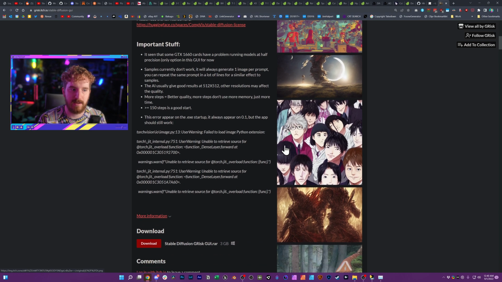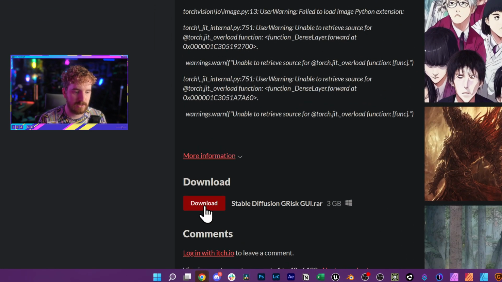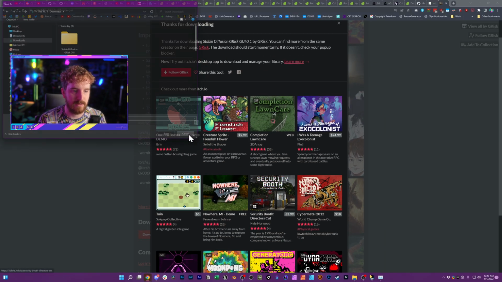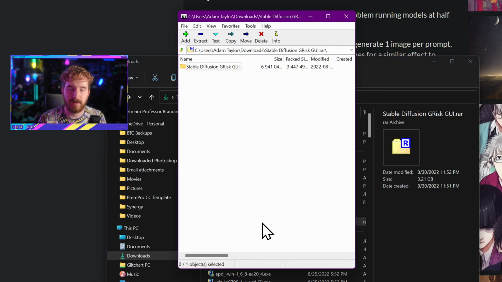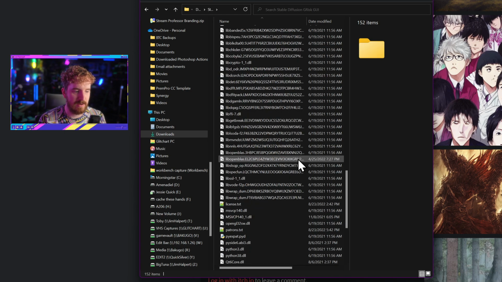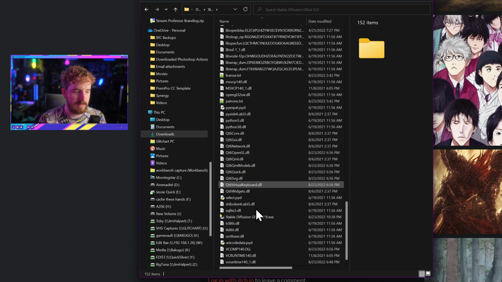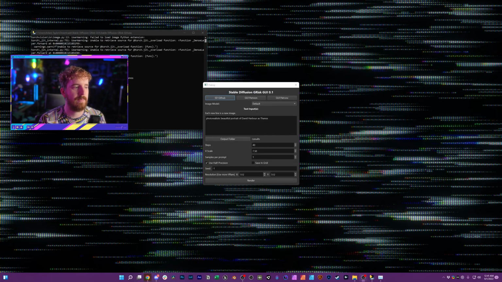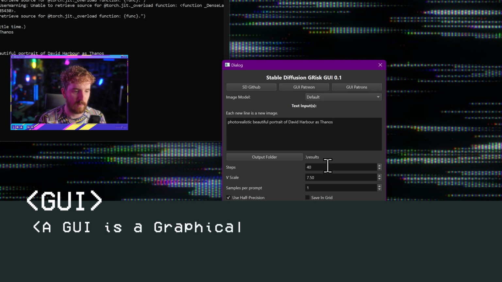It's kind of dubious how they're doing this, but you just go to download the 3GB .rar file, save it to your downloads, open it up in your favorite archive manager or maybe Windows. I use 7-zip. It's free, open source, linked below, and extract the files. They'll extract to their own folder, and you just scroll down and run the Stable Diffusion G-Risk GUI.exe. That is it, and you are running. It'll pop up a little command prompt to run the script, and you get this little GUI program right here.